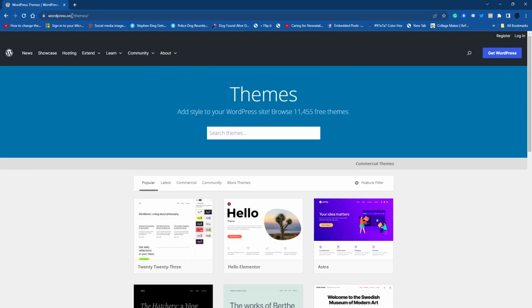All right, so let's head on over to wordpress.org/themes. So this is the WordPress theme repository, and it's one of the largest theme repositories on the internet of mostly free themes, all free themes rather.